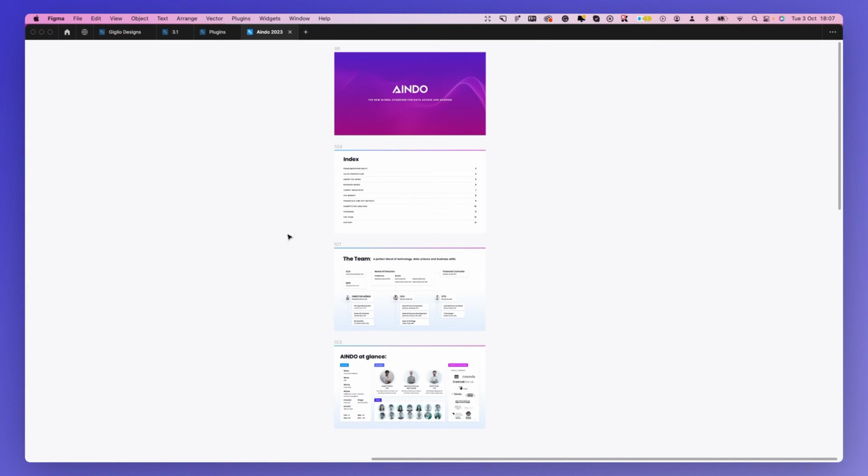Hello, it's Pierre from Giglio Designs, and in this video I'm going to show you a very neat way to create Google Slides presentations in Figma and then export them in a way that you're going to have all the flexibility as if you designed it directly in Google Slides, meaning that you're going to have text layers which you can edit, images, and so on and so forth.